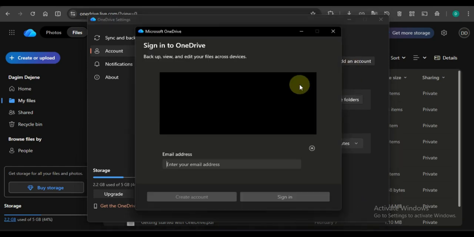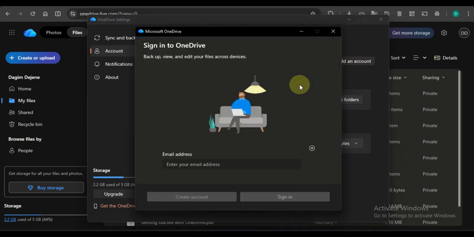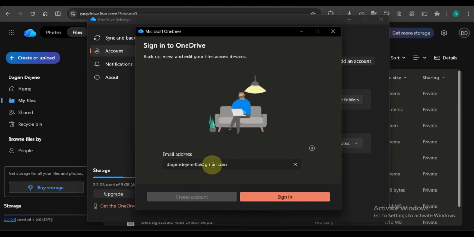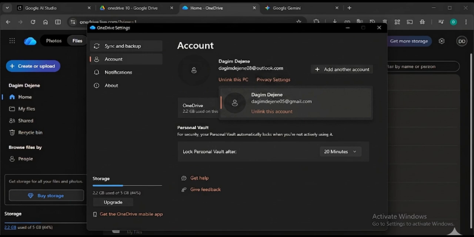A new Microsoft sign-in window will appear. Enter the email address of the second Microsoft account you want to add to OneDrive. Then click Sign In. Now enter the password for that account and complete the login process. Depending on your security settings, Microsoft may ask you to verify your identity using a code, email verification, or authentication app. Complete the verification if needed.